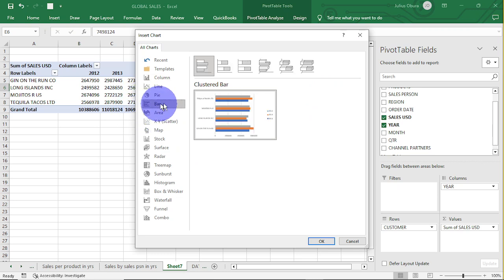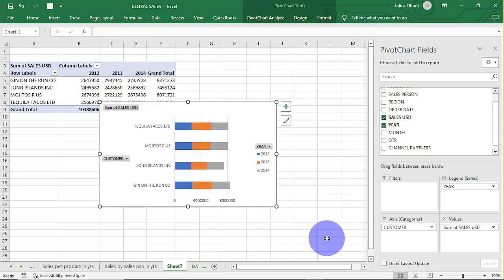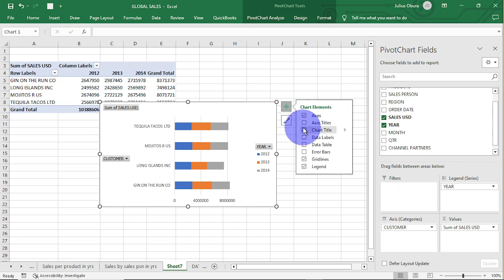Not sure if this stacked bar chart will work out best for me. Let me check it. All right, I believe that will work. So I'm going to click OK. Then I bring in my chart title.